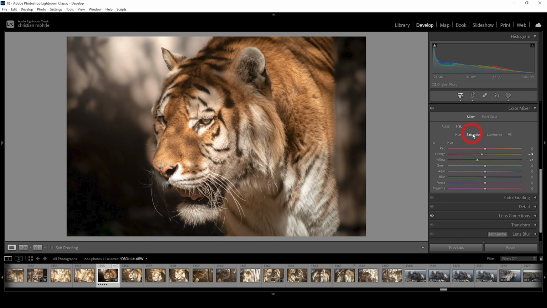And then let's head over into the saturation tab. And here I want to bring up the orange tones. At the same time, I want to bring down the yellow tones. And this way, the orange part of the fur will pretty much stay orange, as you can see, but those white patches will become a purer white, which I think looks great. So right around here looks good to me.